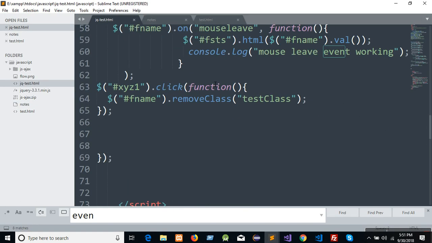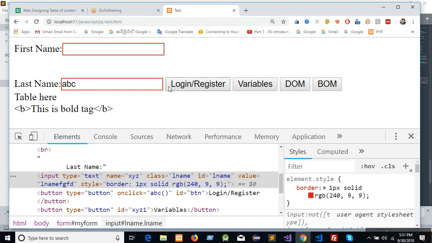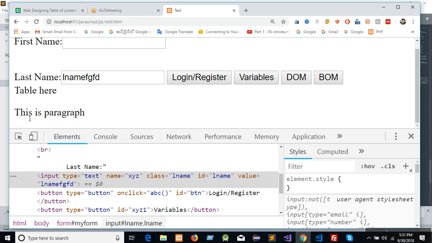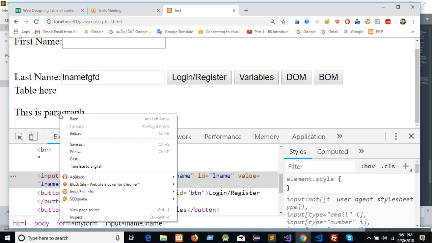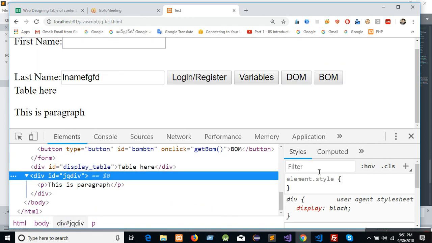I will write a big division here. By default, this paragraph is displayed. For this, I will write some style. This is the division.